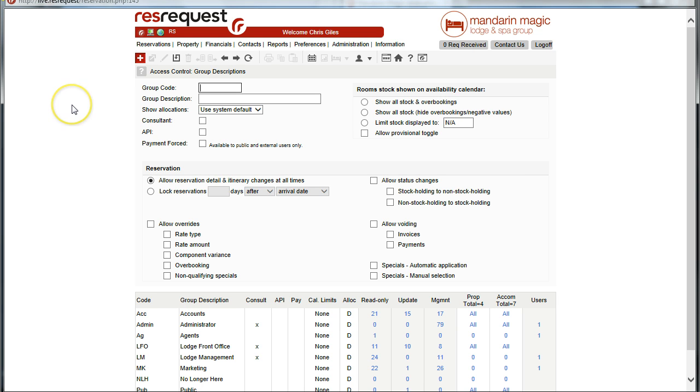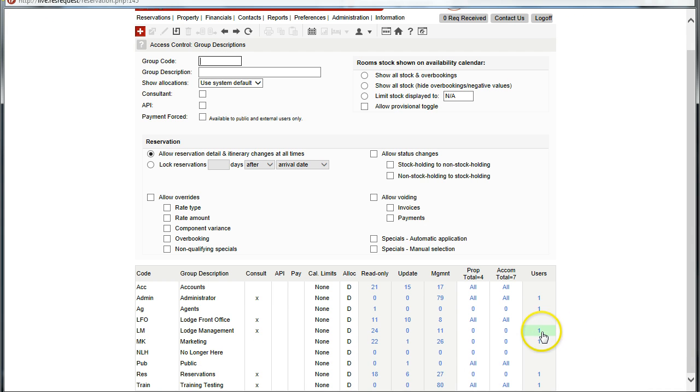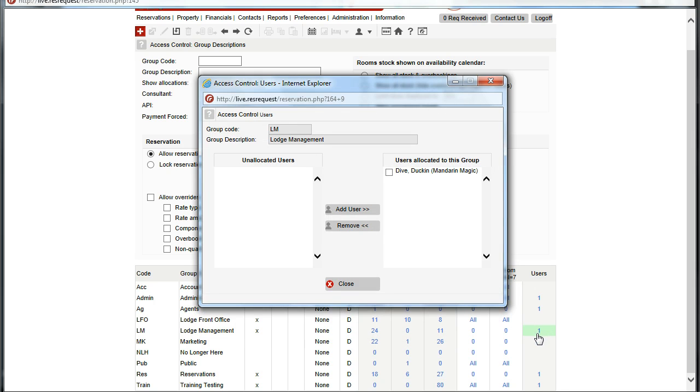In the event that you have a user or staff member leaving the employer of your company, it's important that you deal with that user's sign-on in the following manner. Let's assume it was the lodge manager that has left. We'd go to that particular group under the user column, select the individual, remove from that particular group, close.